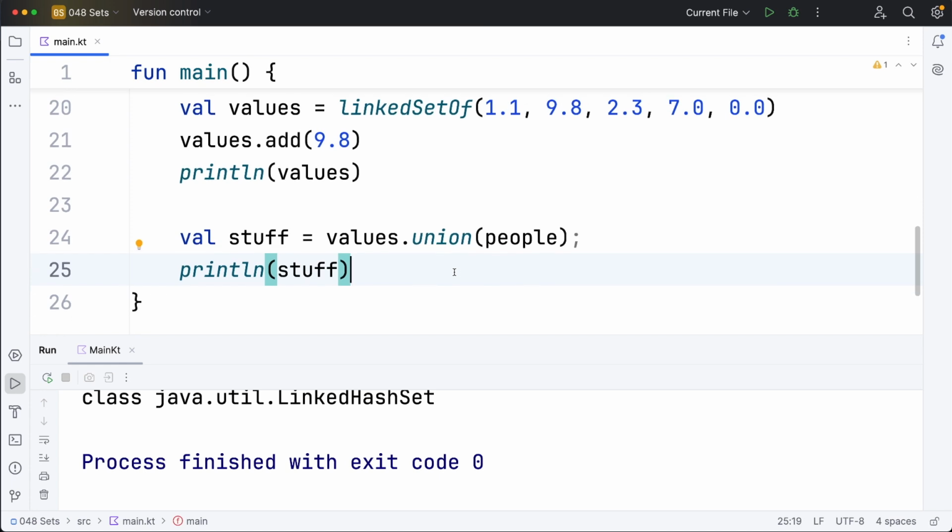That's it for this video. In the next video, we're going to take a look at how you can add objects of your own custom classes to sets. And that's also going to be useful in the context of maps.